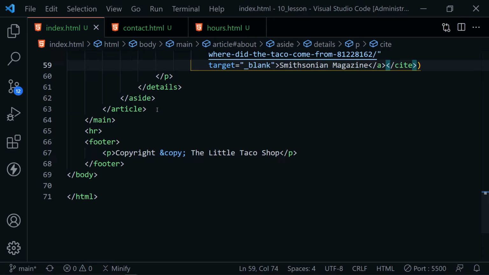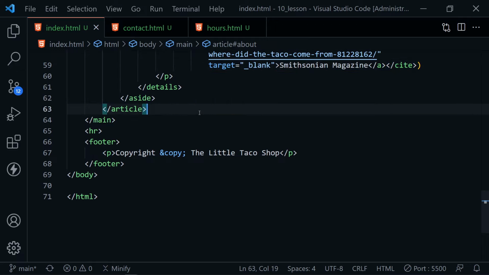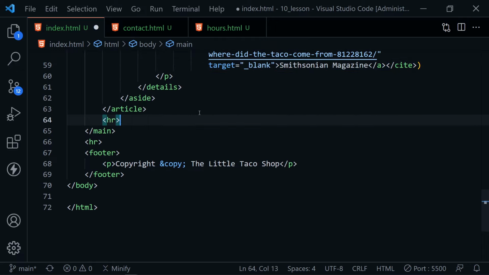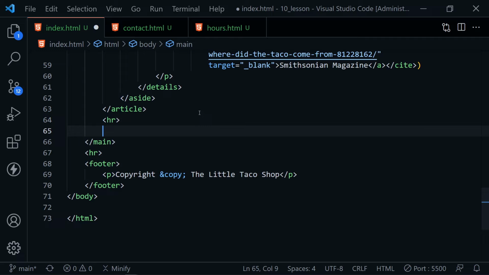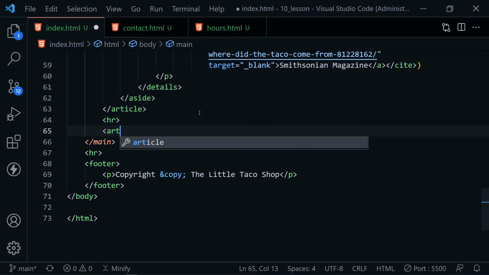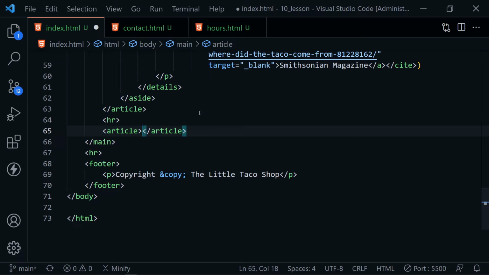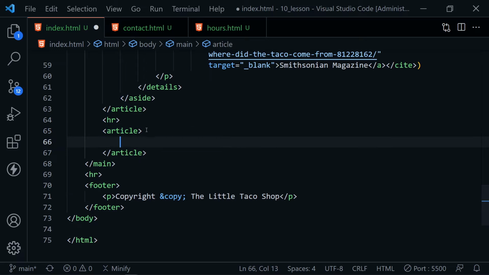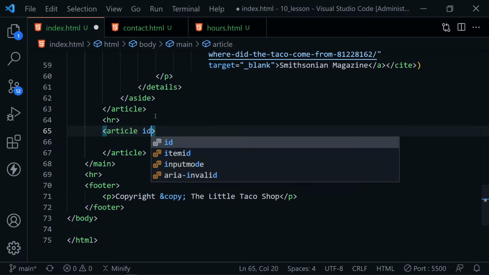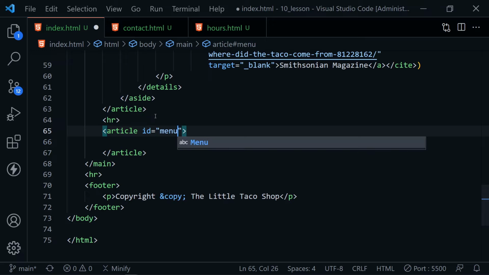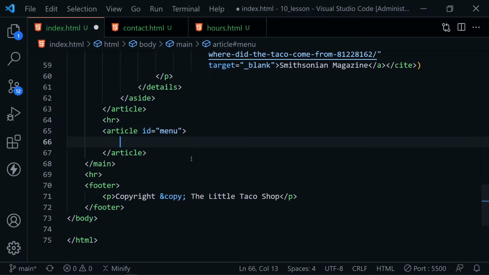After that aside, we have really completed our first article. So let's put a horizontal rule in here, which also indicates a topic change, at least somewhat, in the main area, and put another article. Now this article, I didn't add the ID, but it needs the ID because the ID equals menu, and this is where we will put the Little Taco Shop menu.